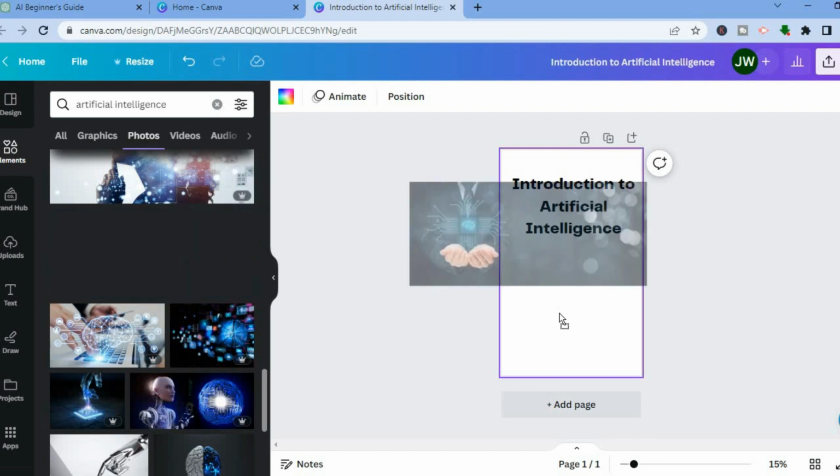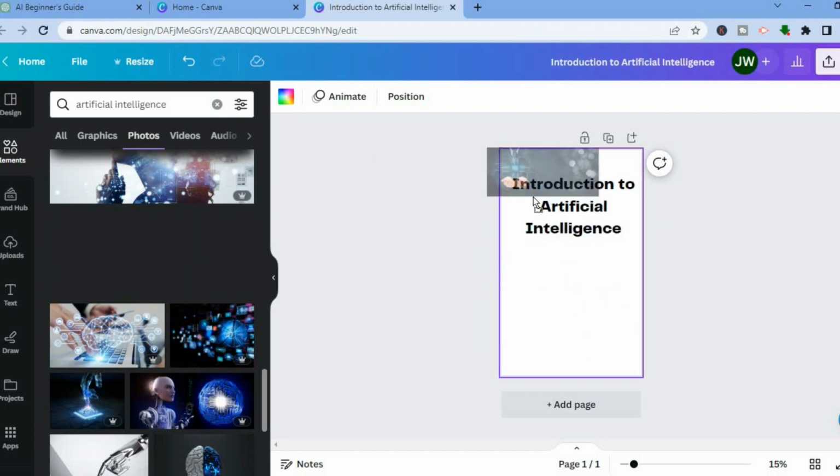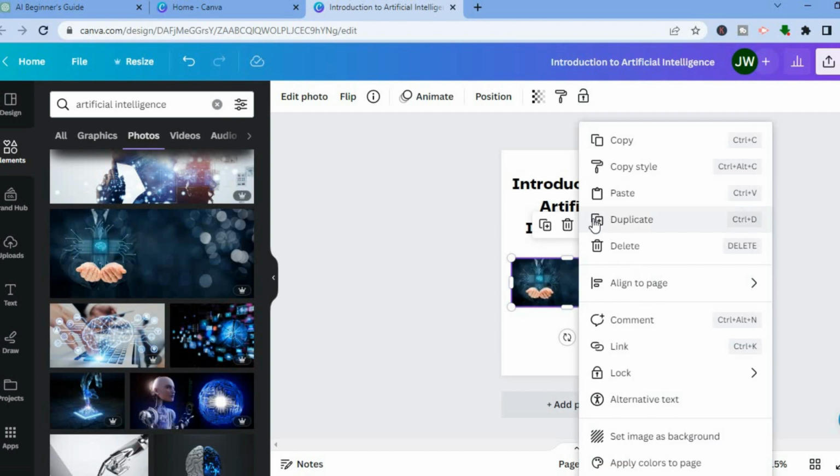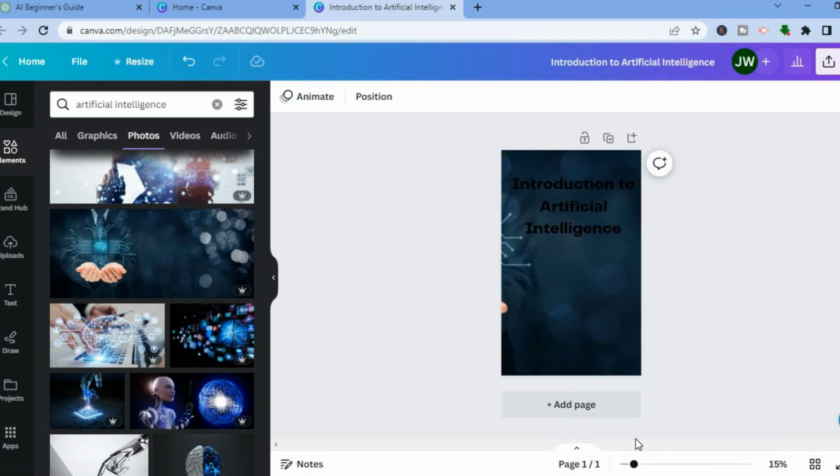All you'll have to do now is simply tap and drag it. So once you have dragged it over the canvas, you are going to simply tap on the 3 dots. Then you are going to tap on Set Image as Background. After you have set the image as background, you can now tap on the image.